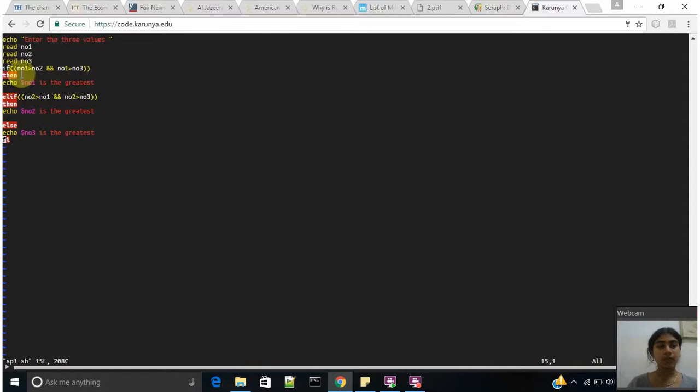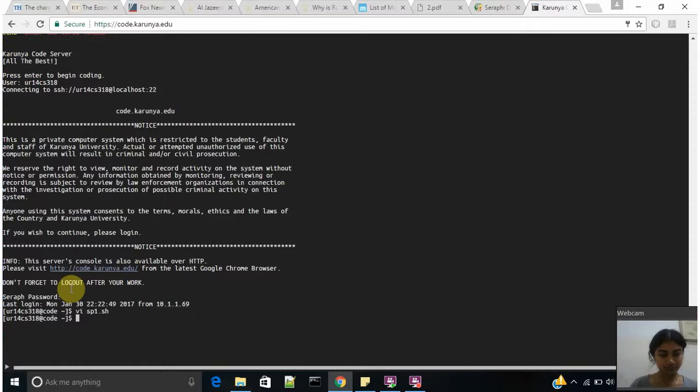statement. So if the number 1 is greater than number 2 and number 3, then it is number 1 which is the greatest. If number 2 is greater than number 1 and number 3, then it is number 2 which is greatest. Then if both these conditions do not satisfy, then it is the number 3 which is the greatest. So this is the logic which I've used, and let's run the program. sp1.sh. Enter the 3 values 7, 9, 3. So 9 is the greatest. As you can see, the logic works.